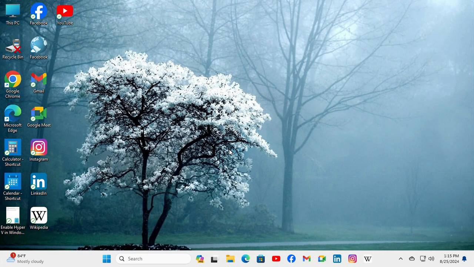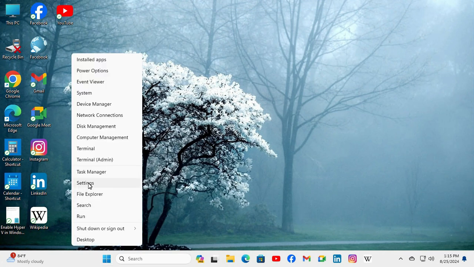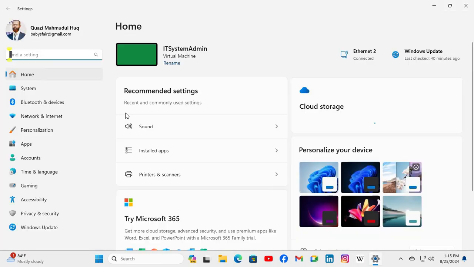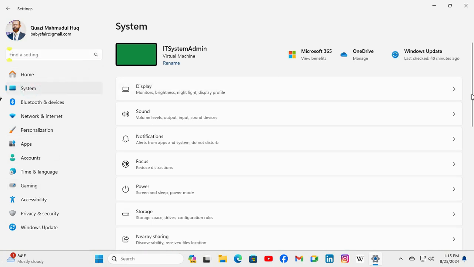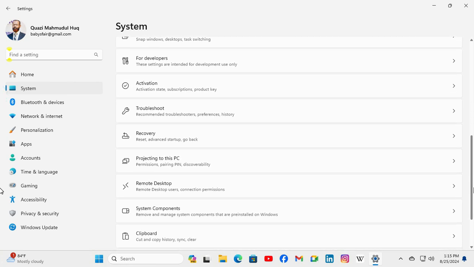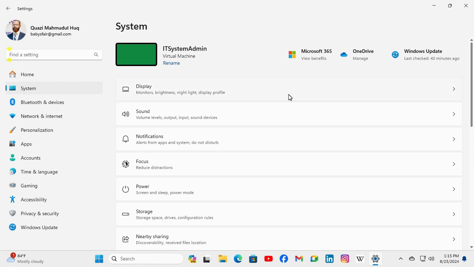Before configuring show only sound page, I am going to show the settings. Right click on start menu, click on settings. Look here, all options are showing here, and in system you also find all the options. And now I am going to show you how to show only this sound page in system settings.